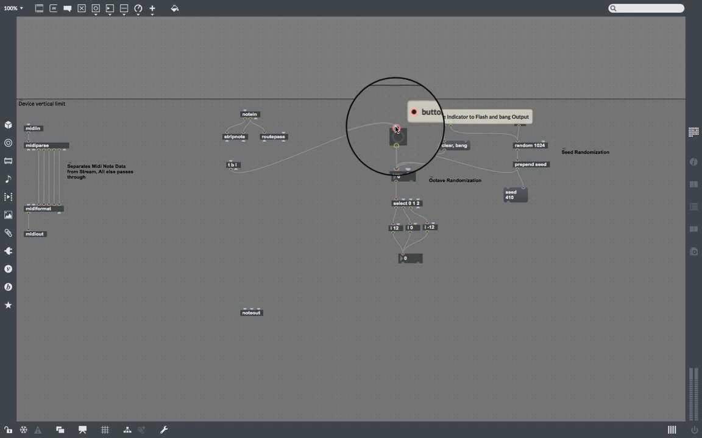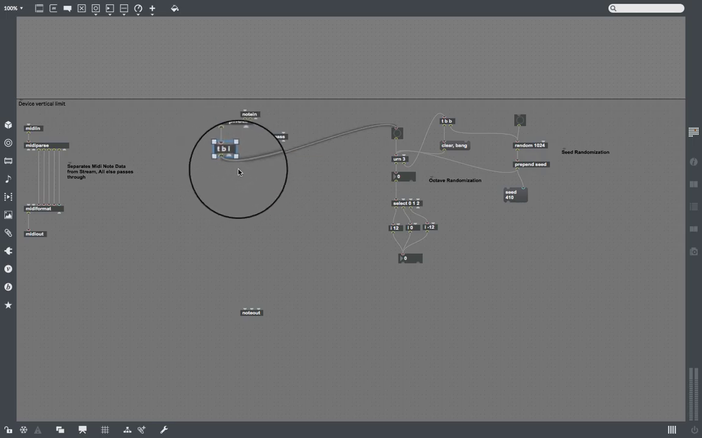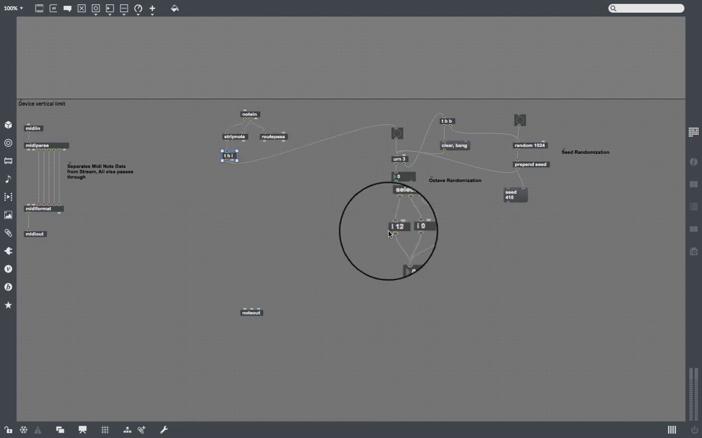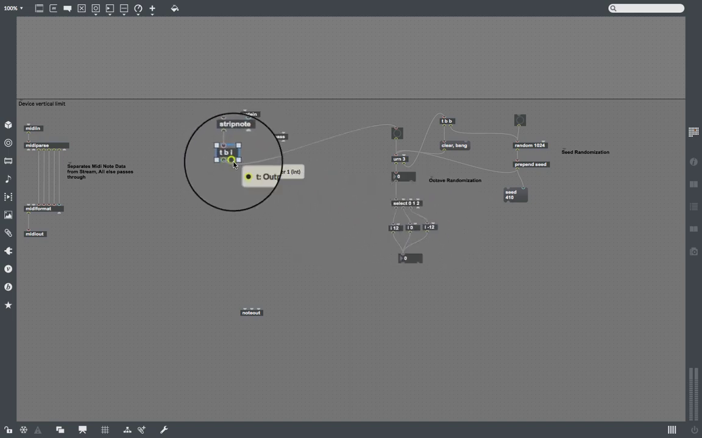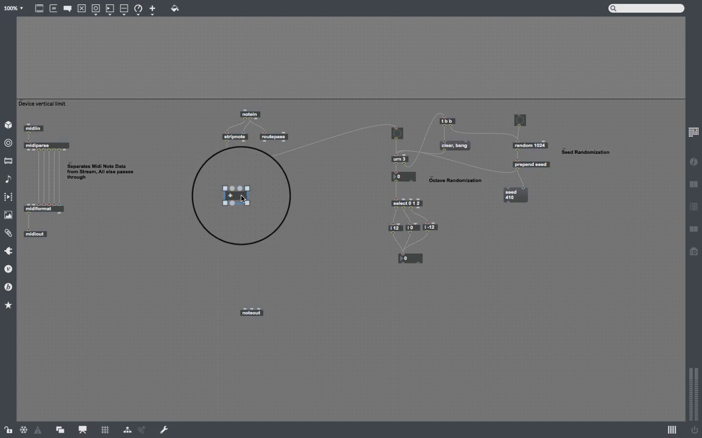Now, what do we want it to do? We want it to trigger our randomization. So we'll take the pitch, but what do we want this pitch note for? Well, this randomization seems like it's a 12, a 0, and then a negative 12, so it should modify this number in some way. Now, how do we do that? Let's add them together. Simple addition. We're going to add two numbers together and then output the result.